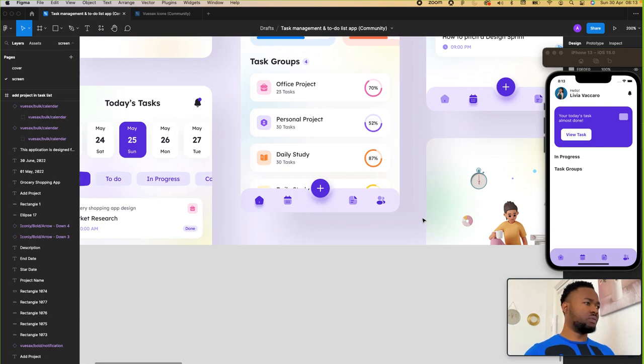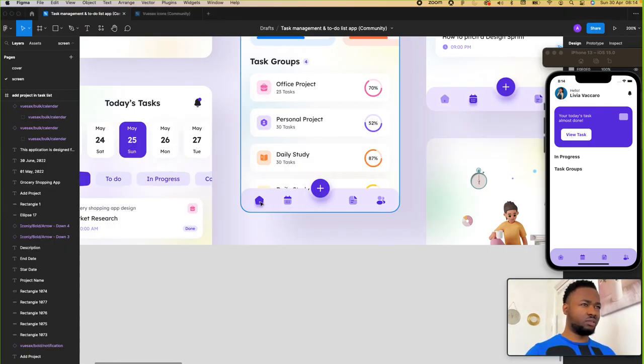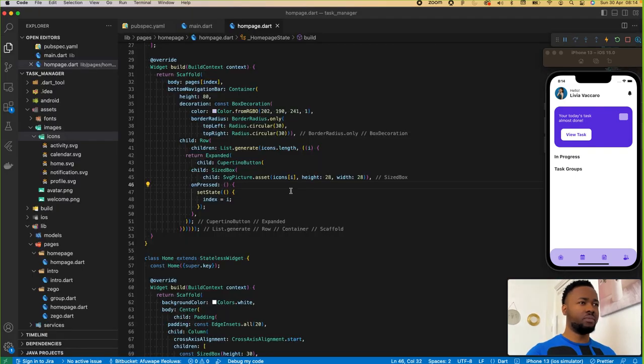So 1, 2, 3, 4. We're going to put this in between later. Looks like we're still bigger than the actual design. 26. Yeah. 28. Okay, so that's fine. So now let's identify which one is active. I won't be following this because the color is looking tacky. So I'll just do like a highlight on each one.